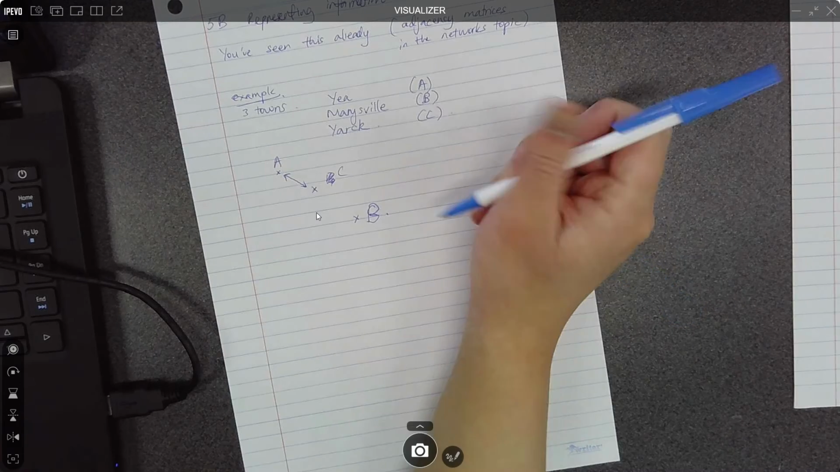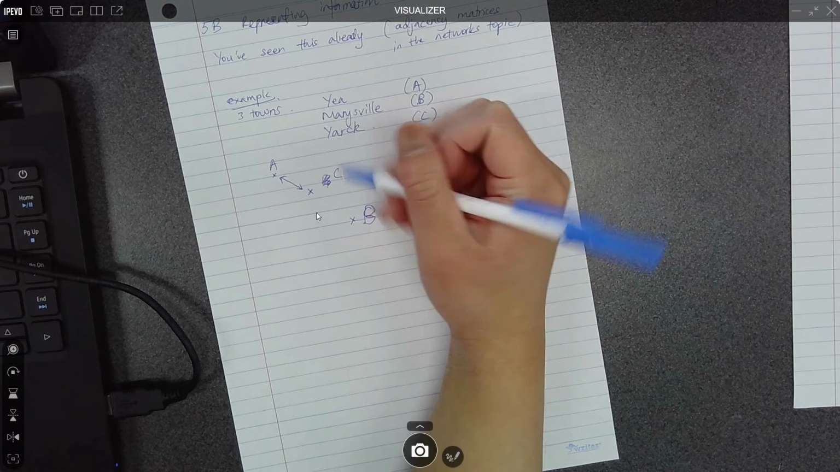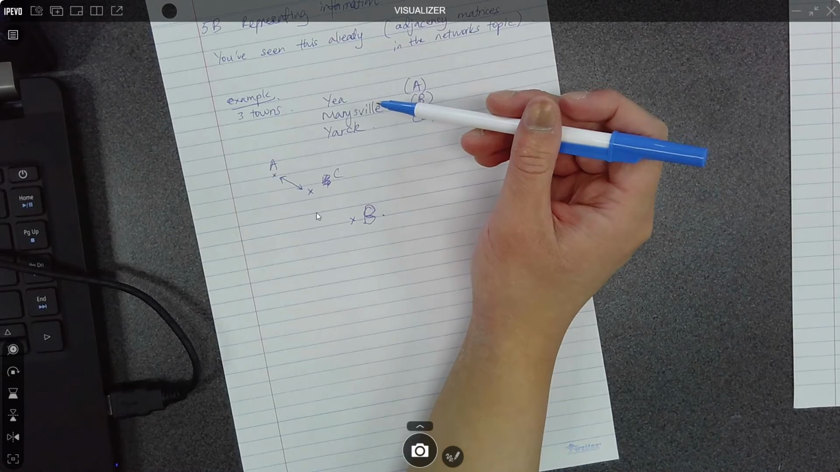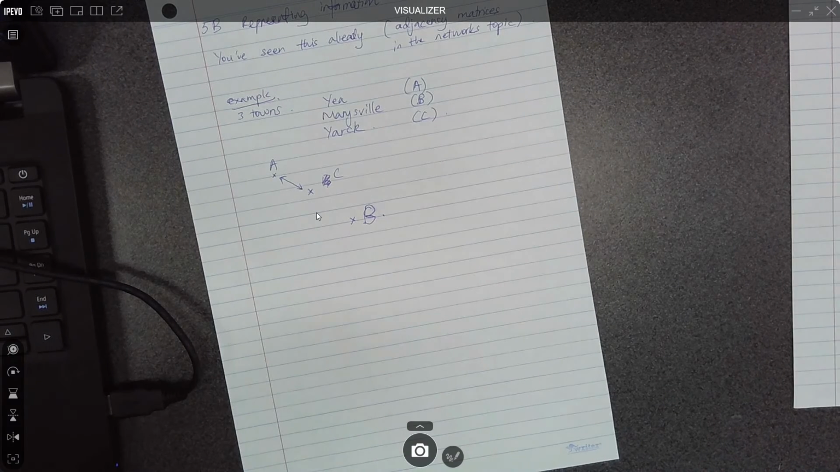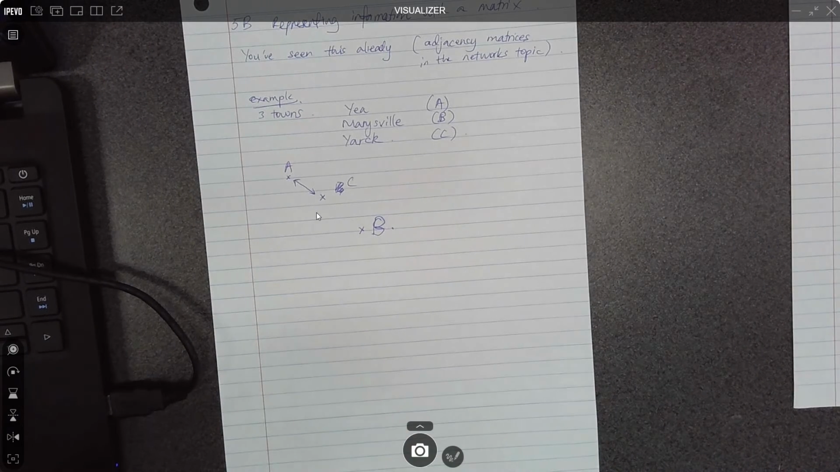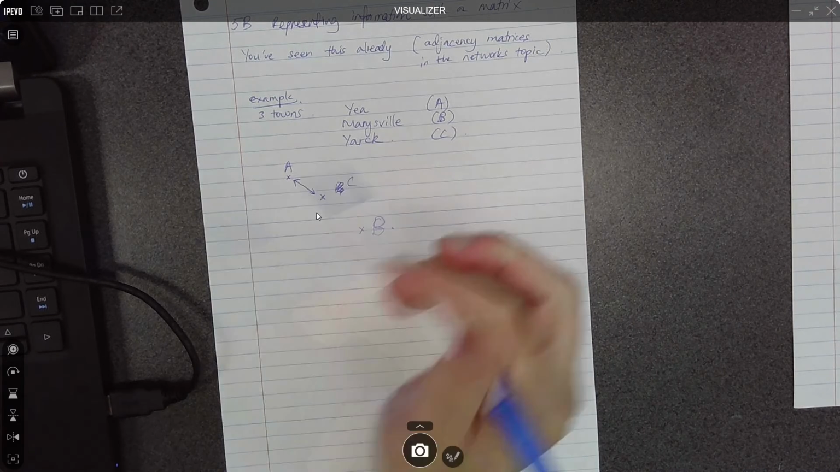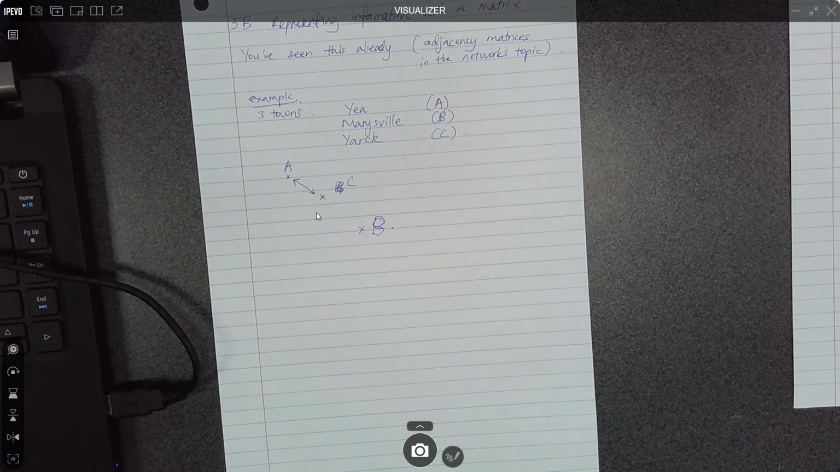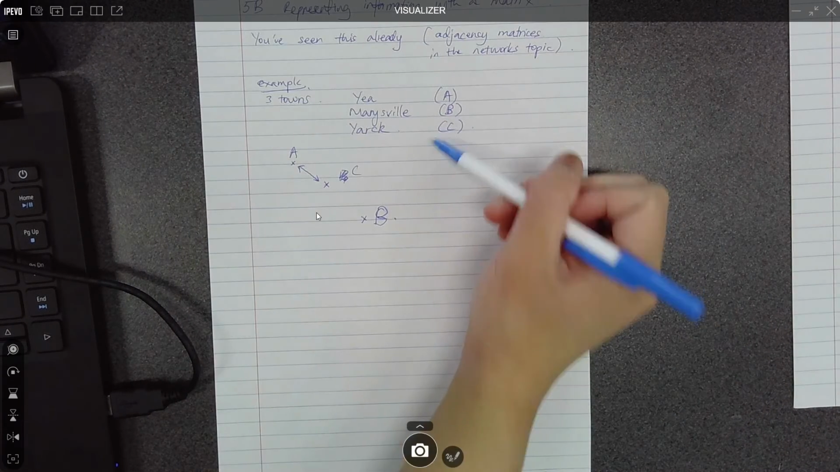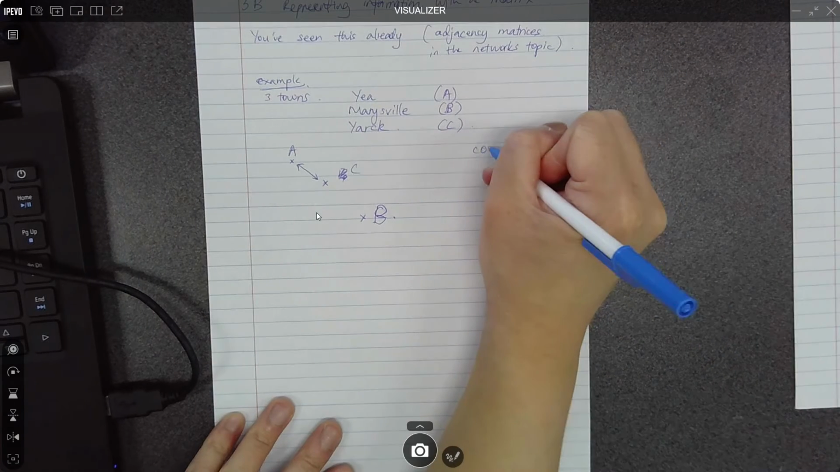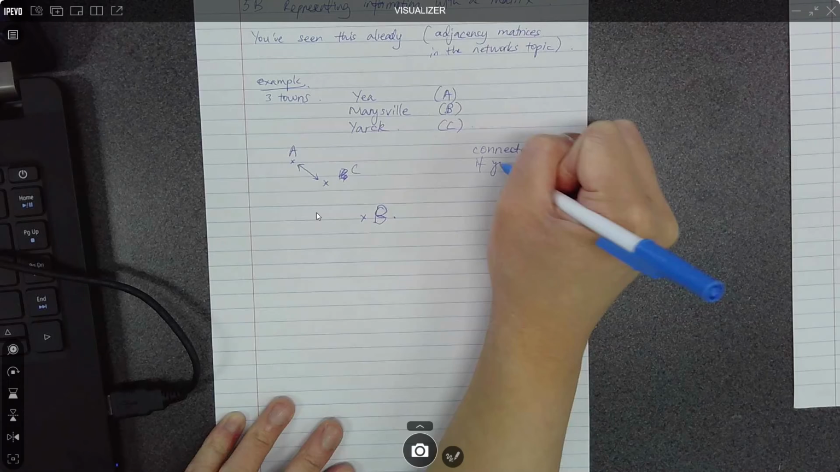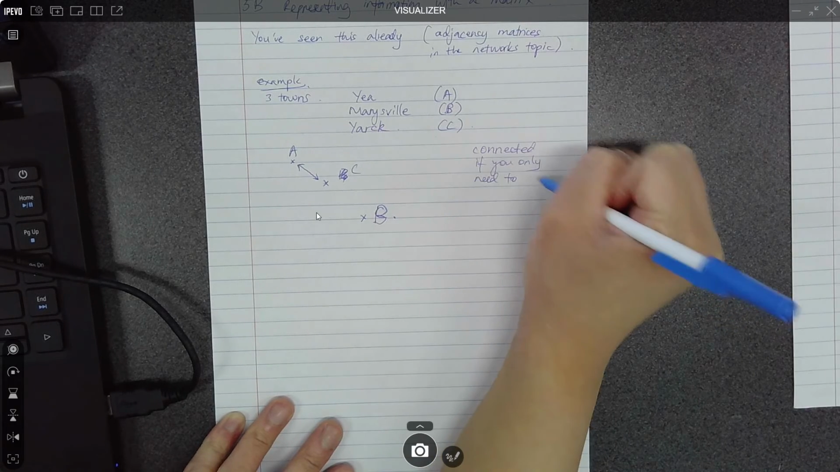Okay, so this example is starting to break. Hey guys, I've got an idea. Let's say they're connected if we only have to take one main road. So to get from Yay to Yark, do you just need one main road or more than one main road? One main road? Okay, Charlotte says one main road. So we're going to say the town is connected if you only need to take one main road.